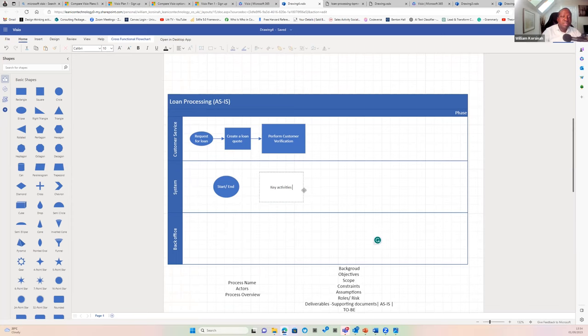And then we've got our decisions, which are the diamonds. The diamonds help us in making decisions. And for each diamond, you need to add a question. Is the customer verified, or has verification passed? Has verification been accepted?